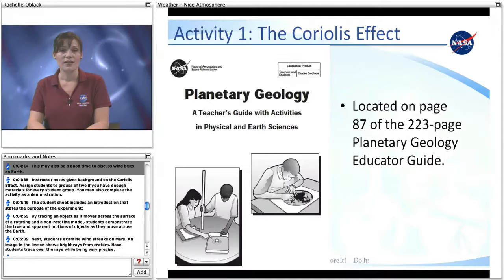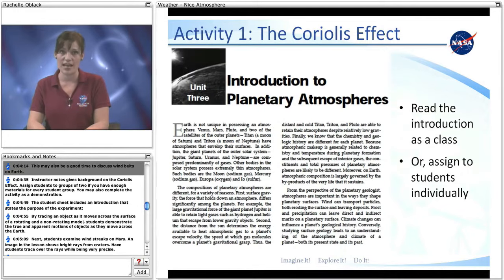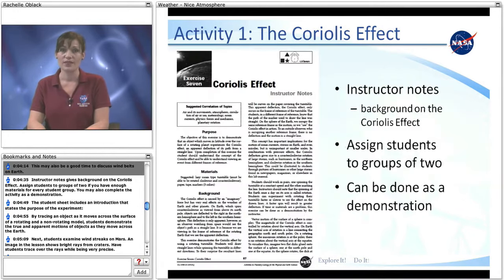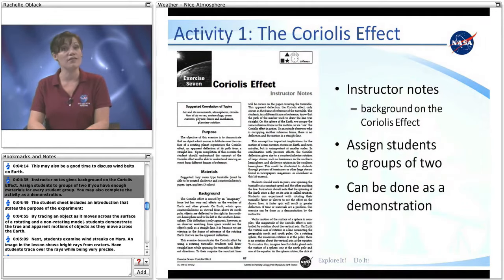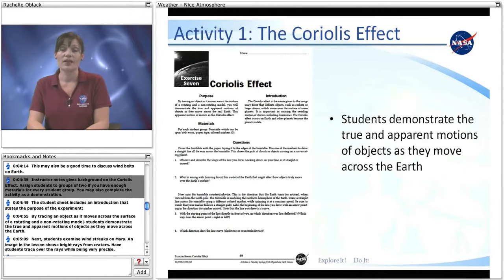The Coriolis effect lesson is located on page 87 of a larger 223-page Planetary Geology Educator Guide. Read the introduction together or individually. Instructor notes give background on the Coriolis effect. Assign students to groups of 2 if you have enough materials for every student group. You may also complete the activity as a demonstration.